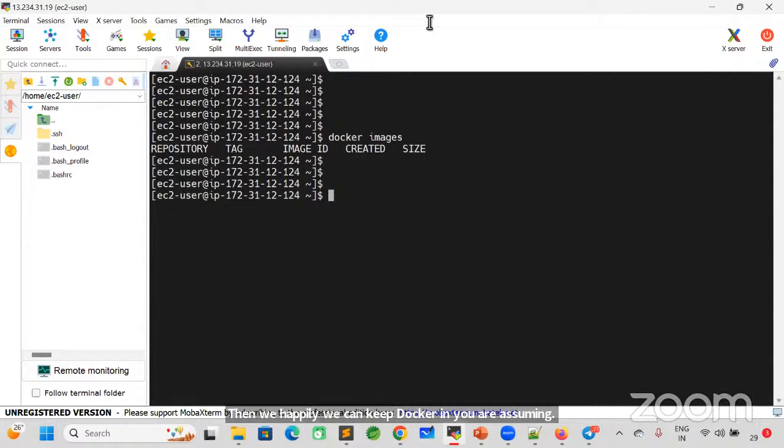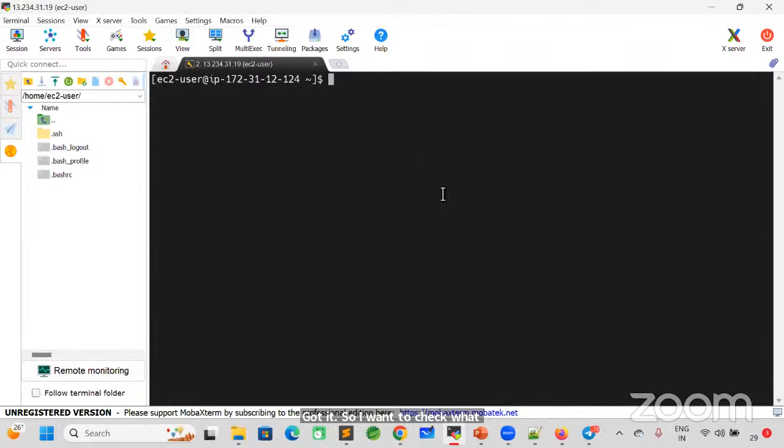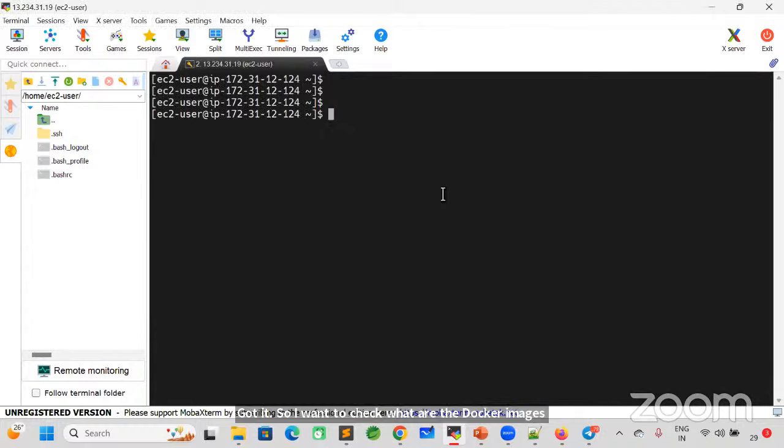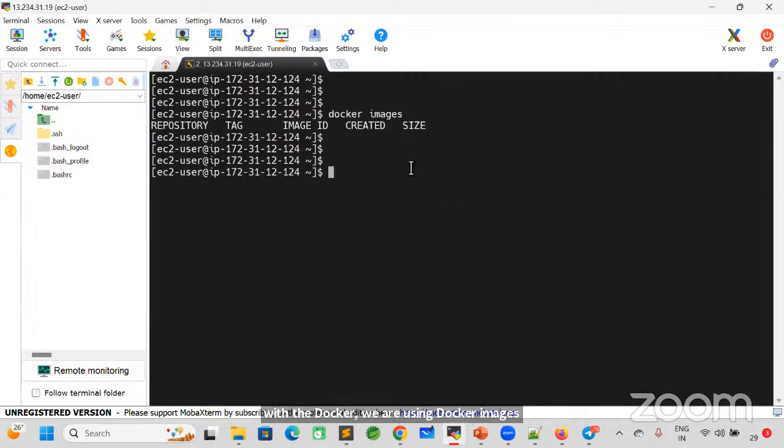Got it. So I want to check what Docker images are available in my system. I have taken a Linux machine, and in this Linux machine I have installed Docker software. Now, in order to work with Docker, we use Docker images. Docker images is a command. What is its purpose? It will display what images are available in our system. Currently, there is no image available in our system.